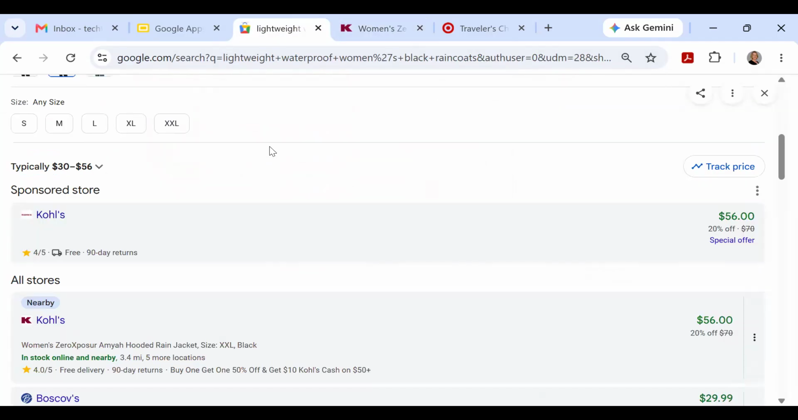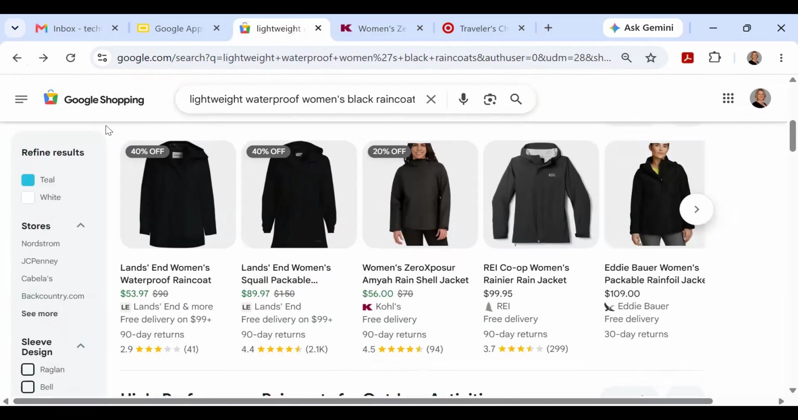So what Google Shopping is, it's a search engine within a search engine. Google is a search engine, and Google Shopping is specifically a search engine for looking for what you're shopping for online and in store items. All right, let's look at another app. I'm going to close these.